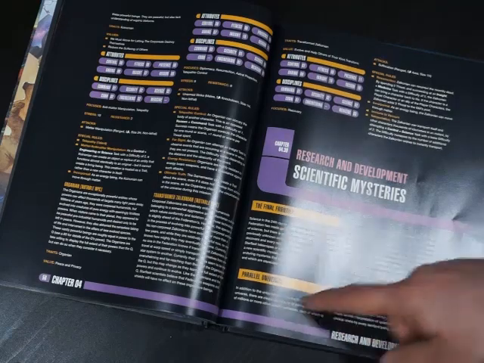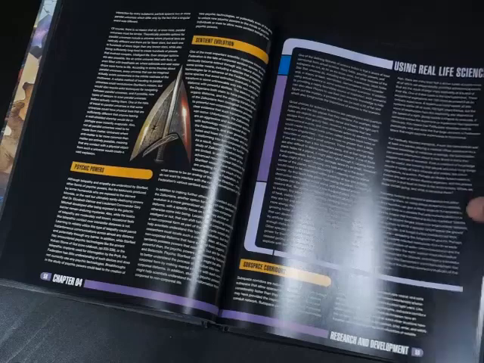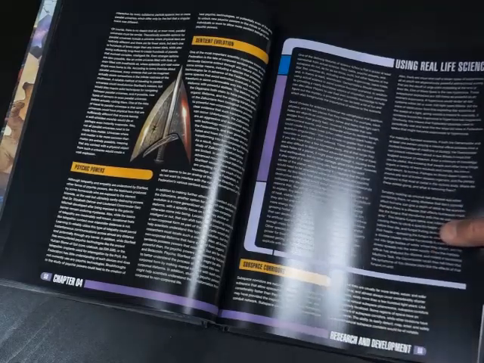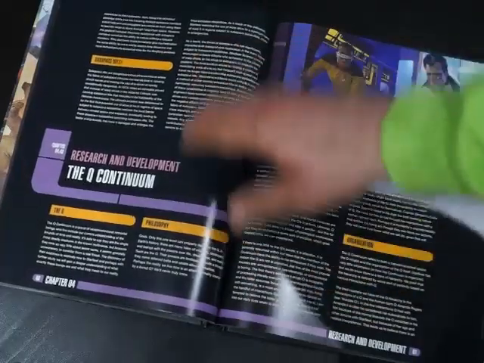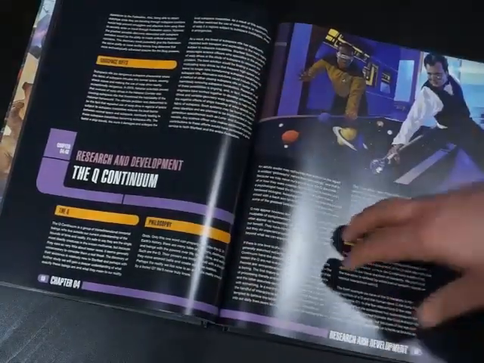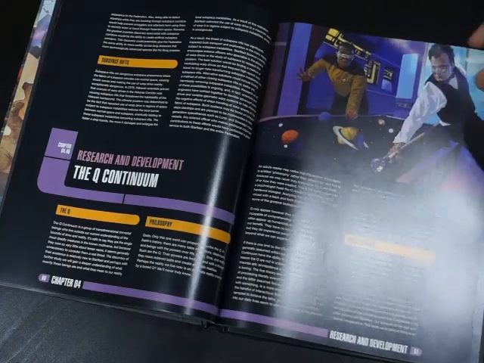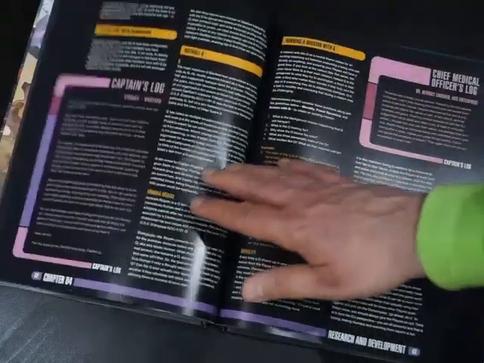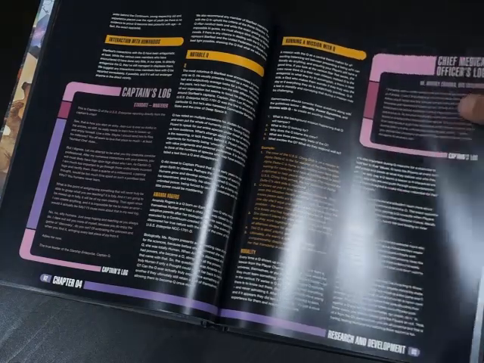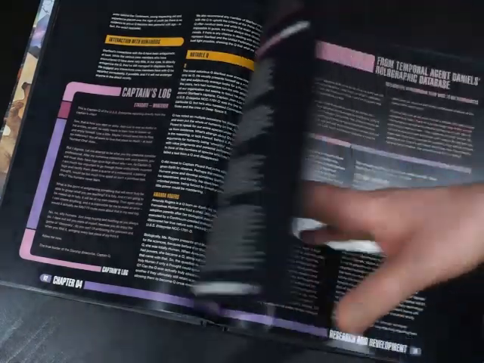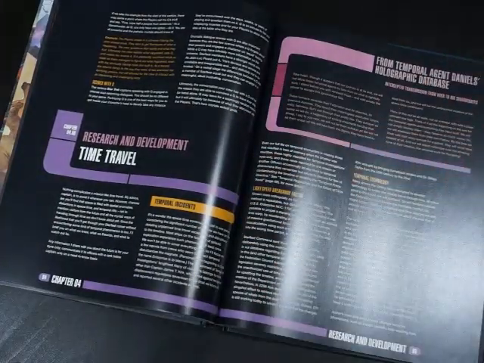Then we've got a bit about scientific mysteries, including things like parallel universes, psychic powers, sentient evolution, subspace corridors and subspace rifts, all kinds of stuff like that. Really exciting bit. You've got the Q, and how to integrate the Q into your games could be kind of fun and actually quite tricky. So they've thought it through a little bit and given it its own section.